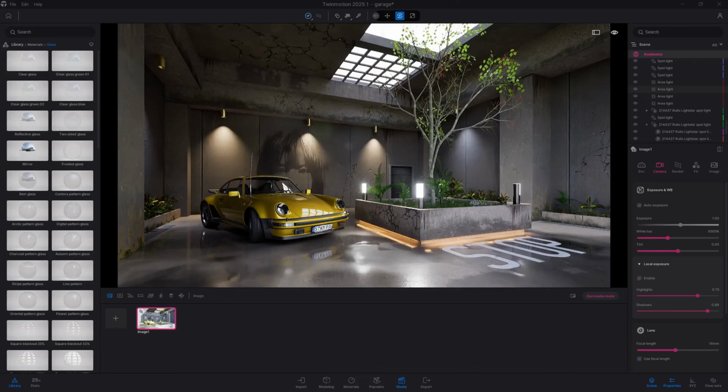Yes, friends, we can use the highlight and shadow sections in the local exposure part of the camera menu a bit to enhance the visualization. In a moment, look at this highlight. Friends, when I lower this part, you can see that the light intensity increases and decreases. You can use it to increase and decrease the lights.